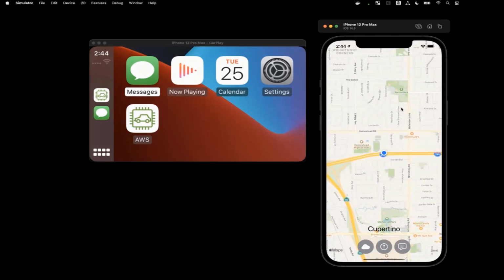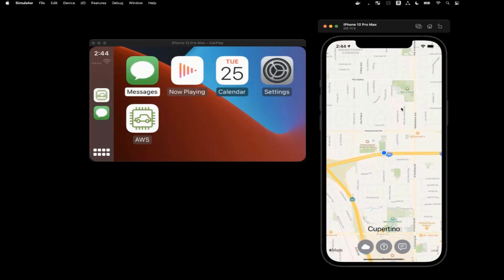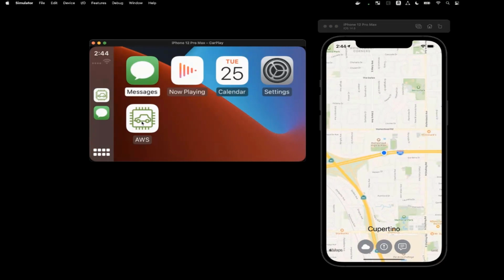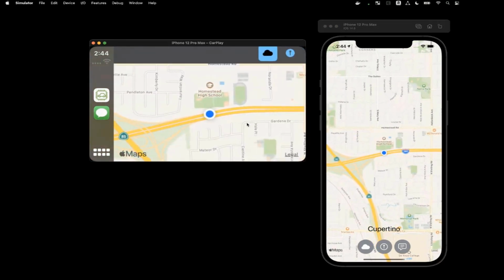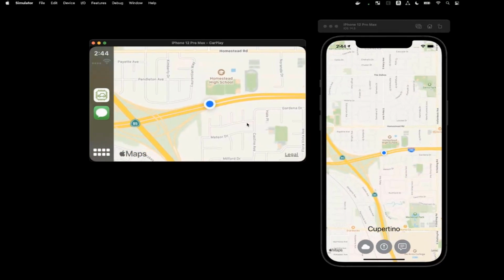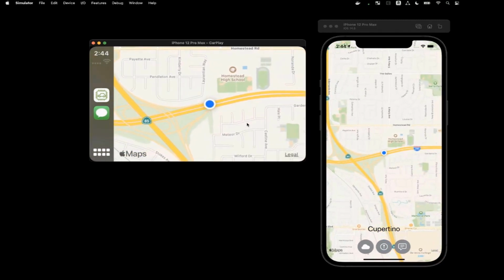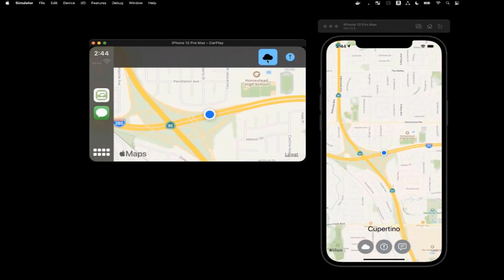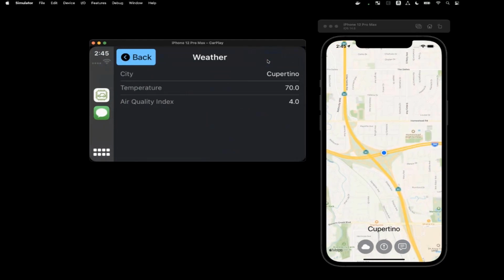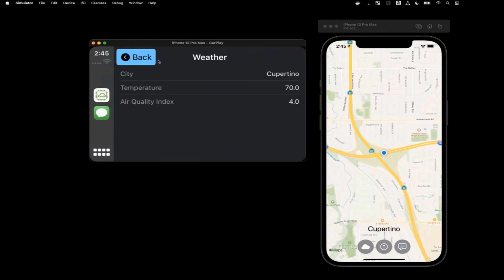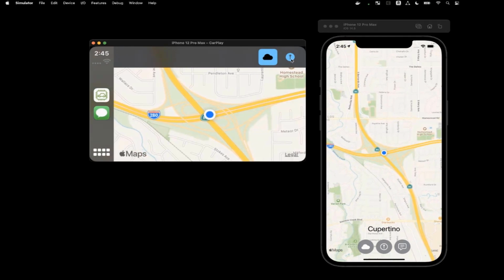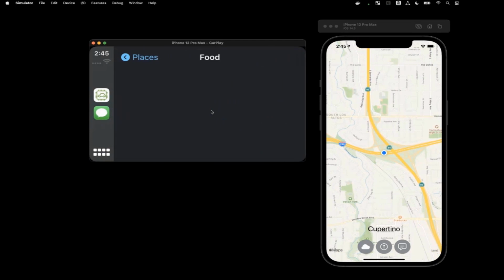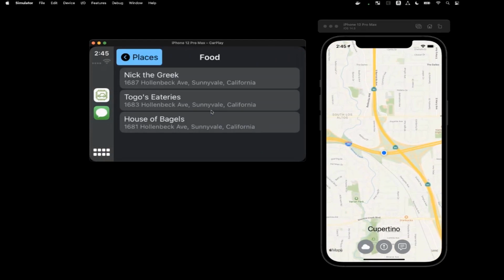So now if we want to see the same functionality running in CarPlay, we just tap on the icon, which will be in the infotainment screen in the car. And we'll see a similar functionality, right? We see ourselves driving down a path on a map, down the highway. If we tap the screen and click the weather icon, it's going to show us where we're at, the temperature and the air quality. If we click the places icon, we'll choose from coffee, food, or fuel. This will show us the closest food.